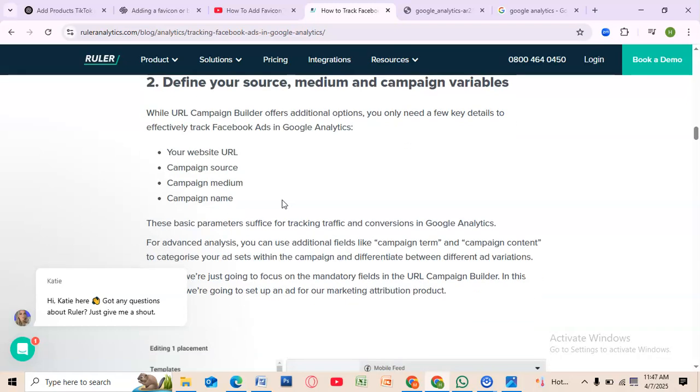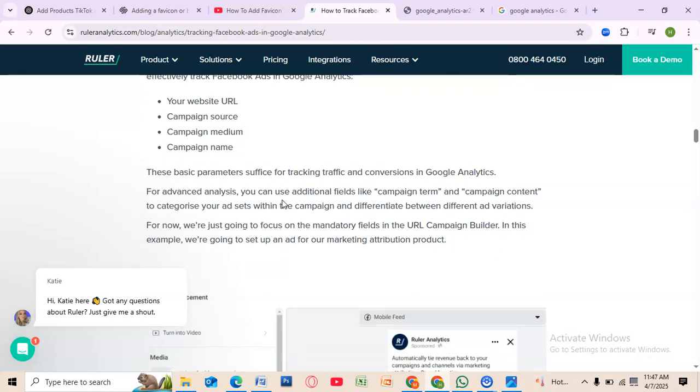You only need a few key details. Website URL. This is the landing page URL that you are driving traffic to. Campaign source, as we mentioned, this will be Facebook. Campaign medium, use paid here to stay consistent with your Google Analytics data. For more advanced tracking, you can also use campaign term, great for keyword tracking, though not necessary for Facebook ads.